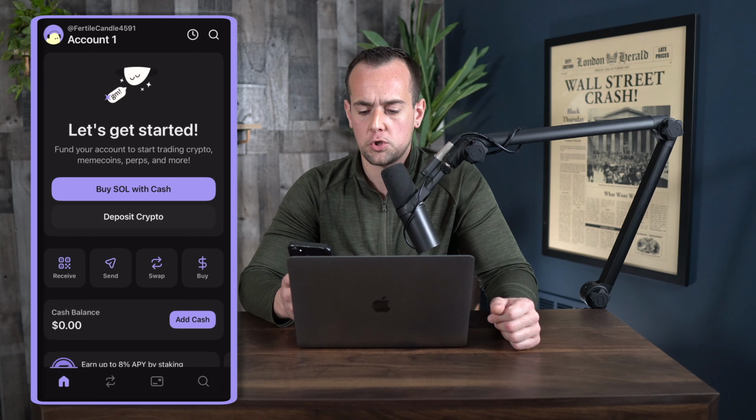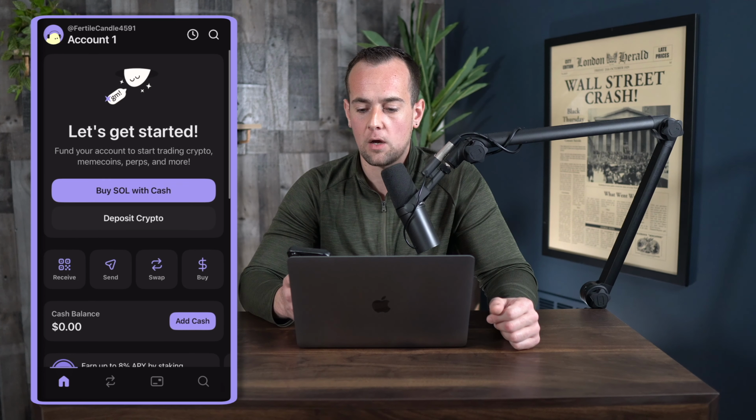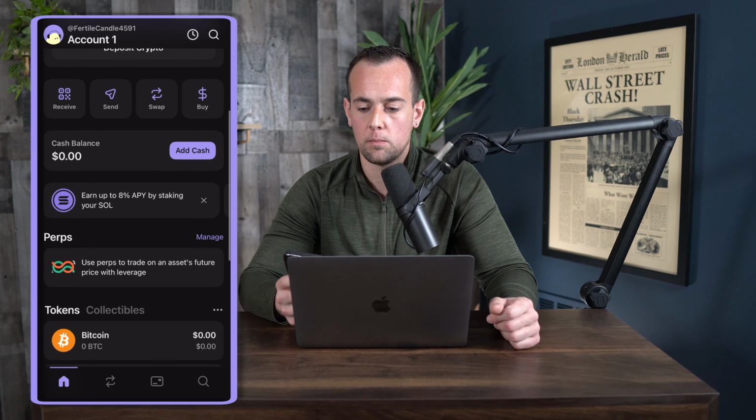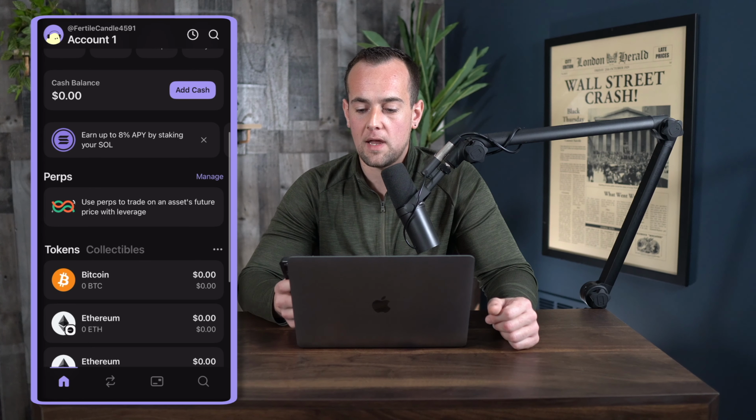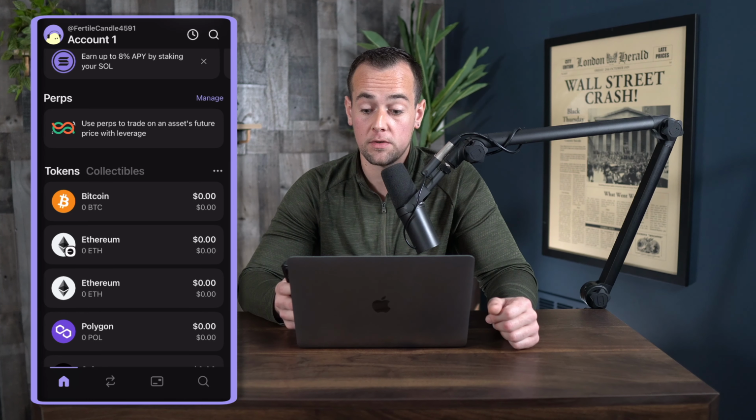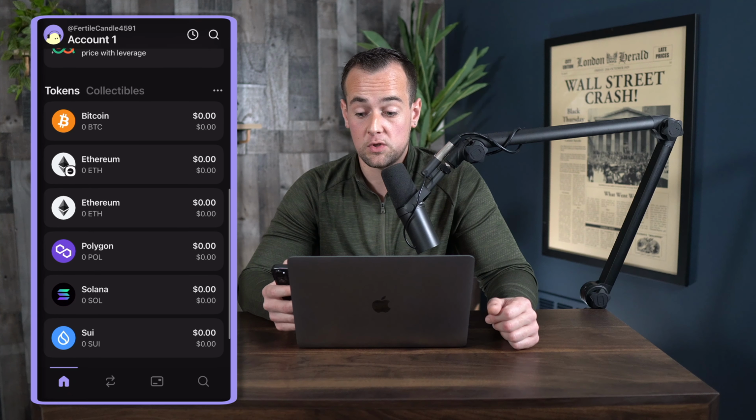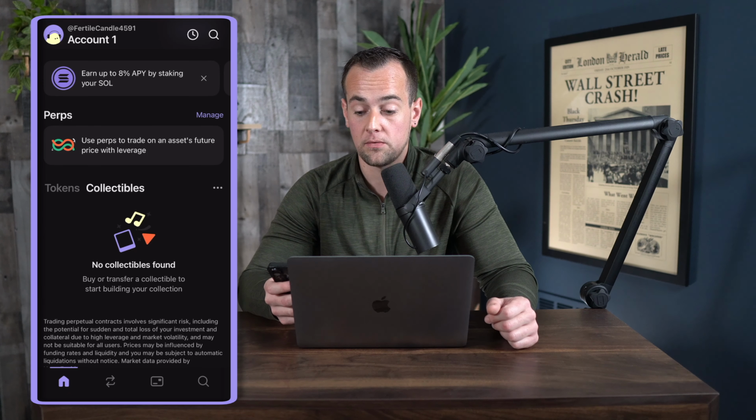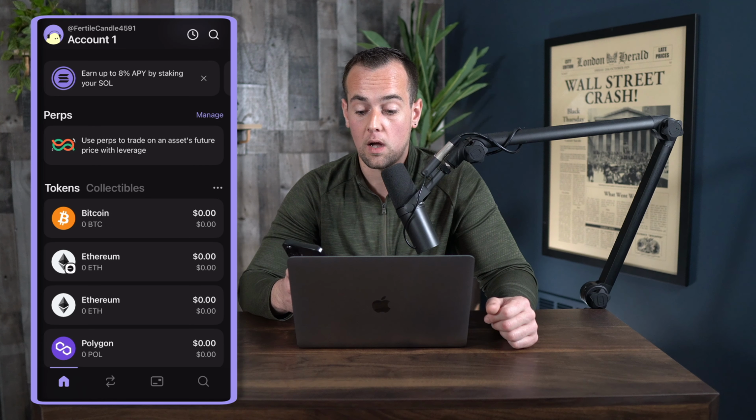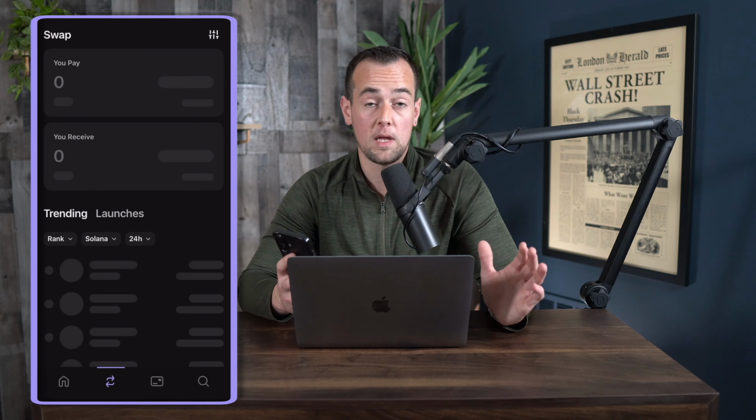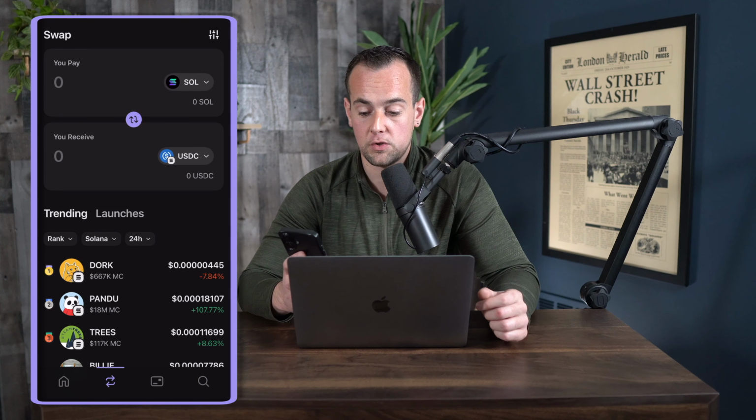But real quick, I'll just show you a basic overview. If we scroll down, we can see what our cash balance would be here. We can also add to that. You can see here where we have the option for perps or perpetuals. These are different tokens. If you toggle over to collectibles, this is where you would find NFTs that you might have in the wallet. Over here, this is where we'll be able to swap, which I'm going to show you that soon.